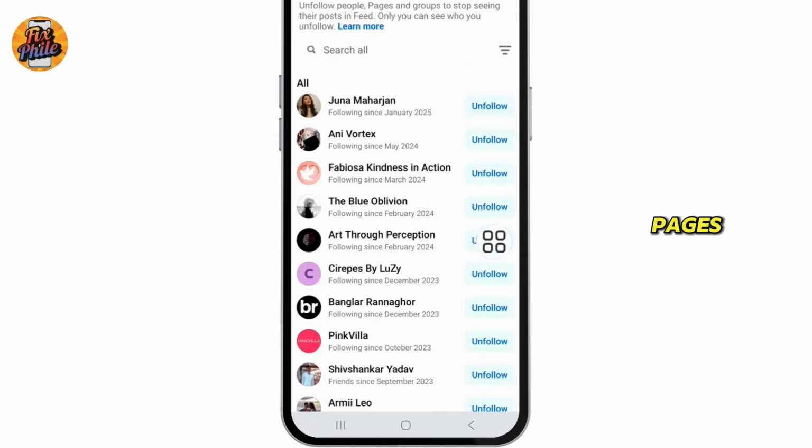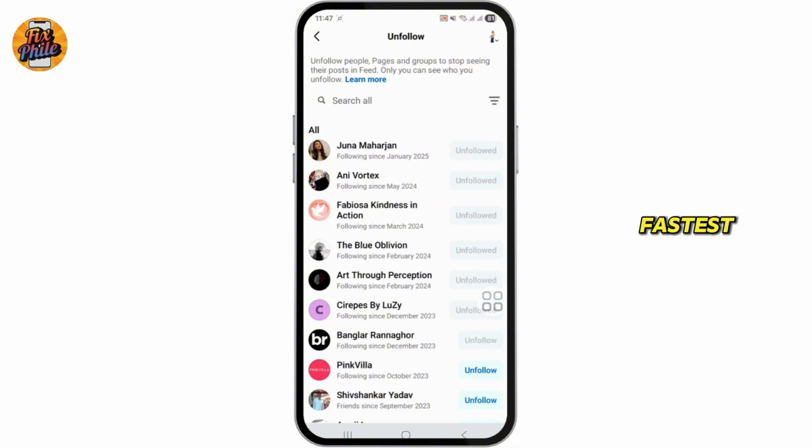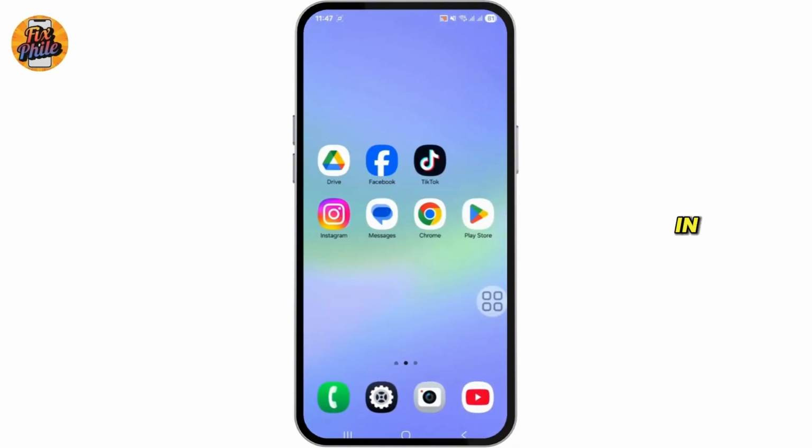Tap on that. Now, you will find a list of friends, pages, and groups that you follow. You can go through the list and tap unfollow on as many as you want. This is one of the fastest ways to clean up your entire feed in just a few minutes.